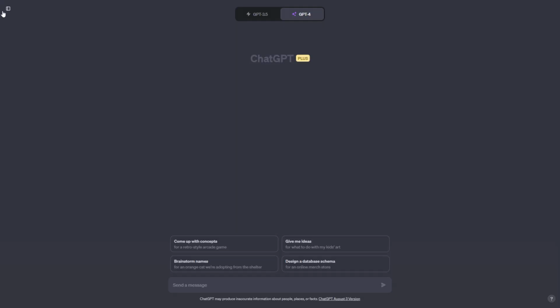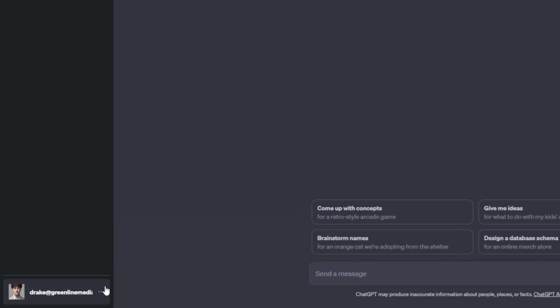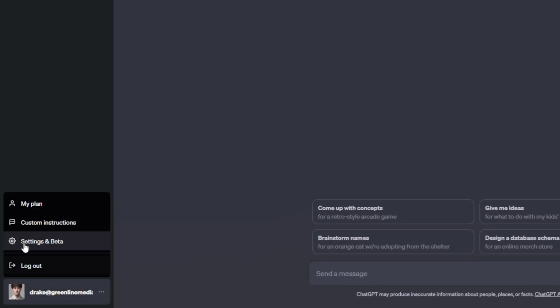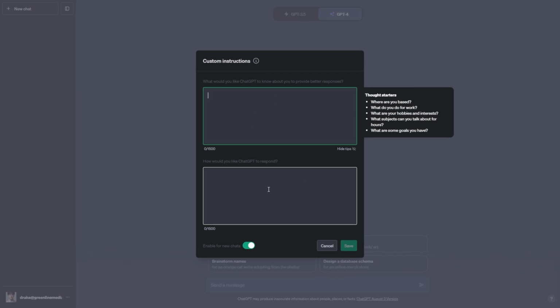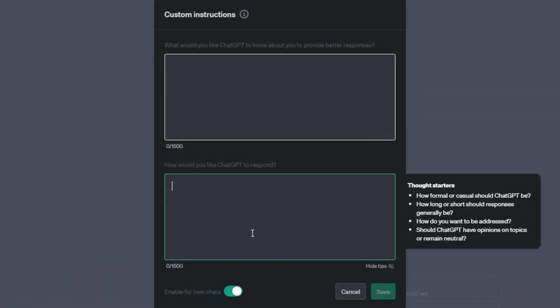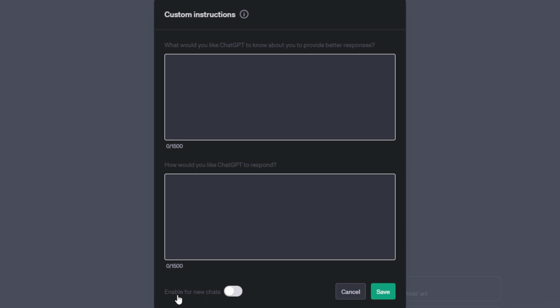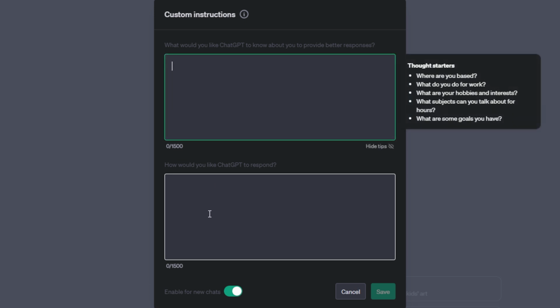So all ChatGPT users can now get custom instructions. First, you have to open up your sidebar, head to the bottom left-hand corner, and then you can select custom instructions. And then these 2 boxes will appear. In order to actually start typing in these boxes, you need to make sure that this is enabled. If it's not enabled, then you will not have the ability to type in here. So first you must enable it, and then you can start typing.